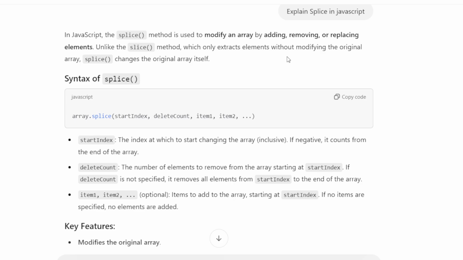Example complete. In the above example, start index says the index at which to start changing the array, inclusive. If negative, it counts from the end of the array. Delete count: the number of elements to remove from the array starting at start index. If delete count is not specified, it removes all elements from start index to the end of the array.